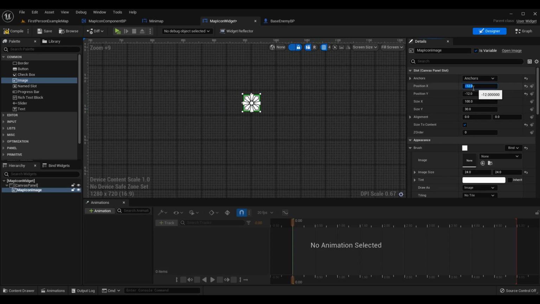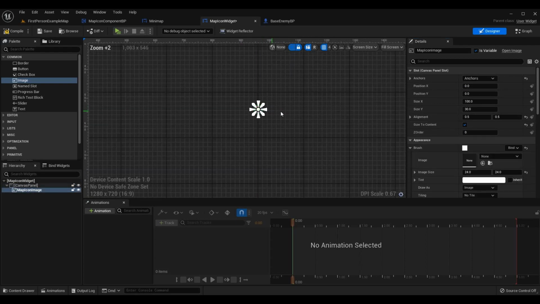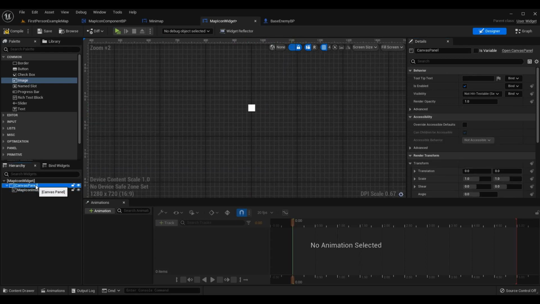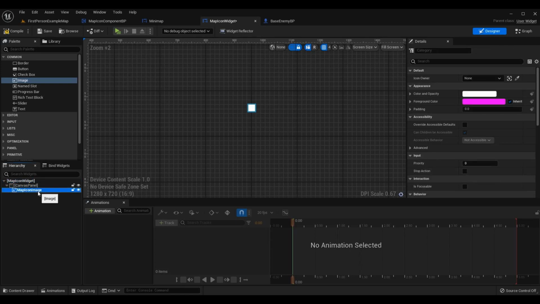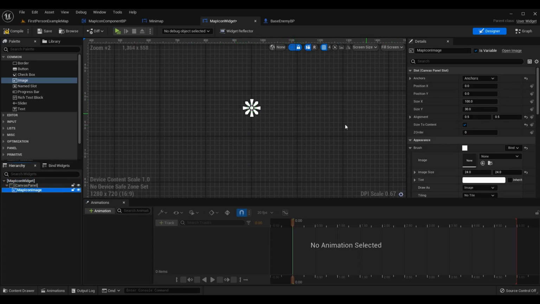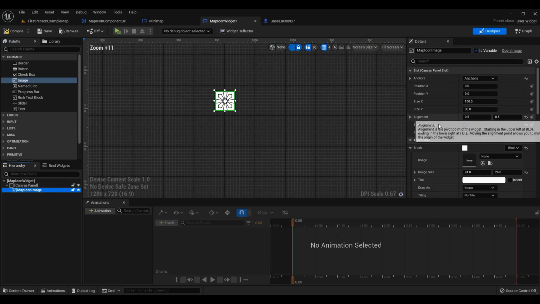Alternatively, if you don't want to do that, you can leave the anchor at the center like this. Have the positions at 0. And you can change the alignment to 0.5 for the X and the Y. And this is the same. Everything will be at the center. So it's up to you how you want to do it. Doesn't matter. They do the same thing. But that's how I came to that conclusion of what values I should put in.